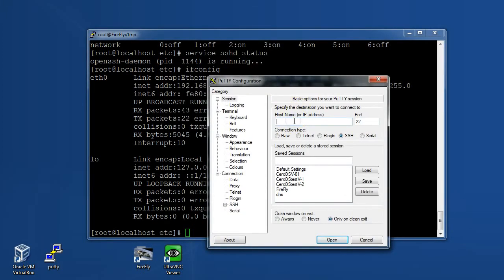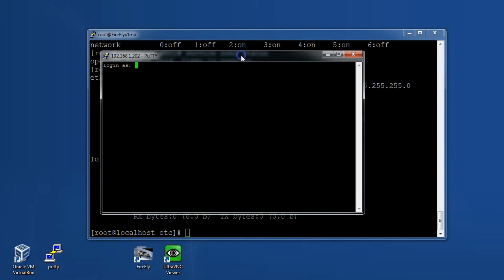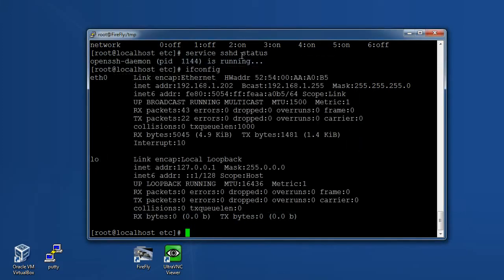I'm going to type in 192.168.1.202, and let's go ahead and see if we can log in. Yes, here, and sign in as root for now. We'll have to change that later. And look at this, we're SSH'd into our virtual machine.